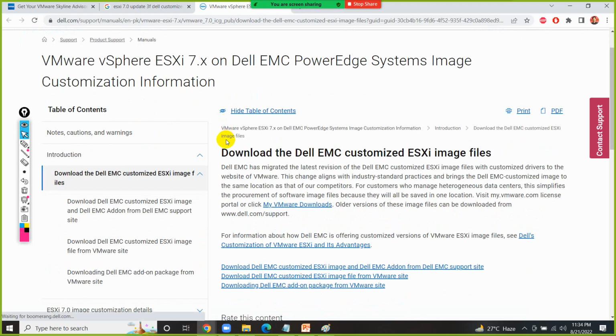The reason is, when you download a Dell customized ISO from the Dell site and you install it on your Dell servers, it will make your life easy. You don't have to install some of the patches and drivers manually because they will already be available in the Dell customized ISO. And the same is the case for HPE servers, right?